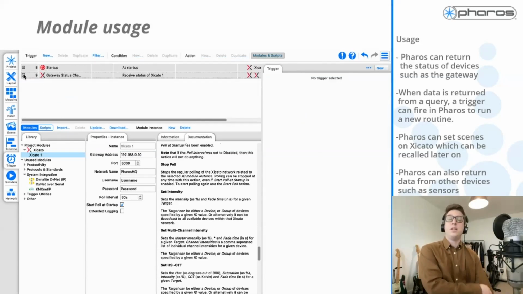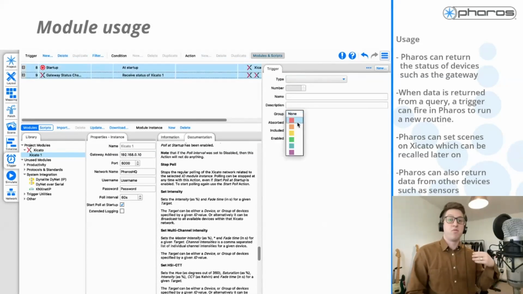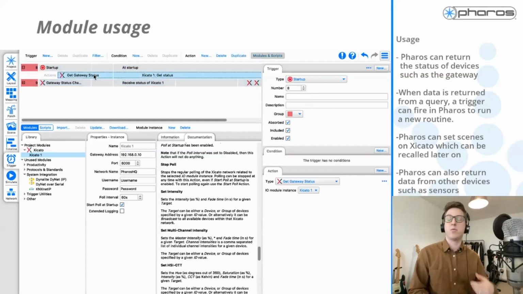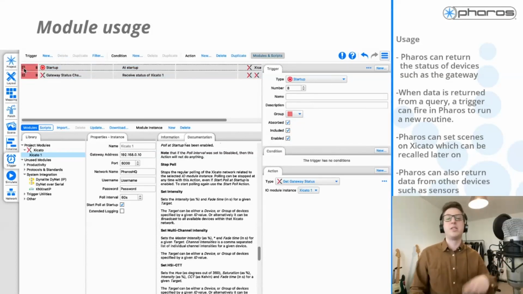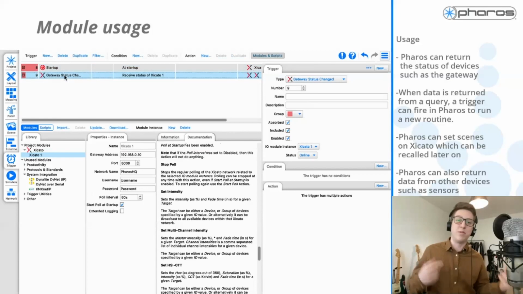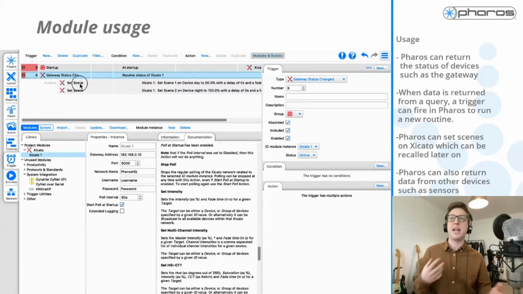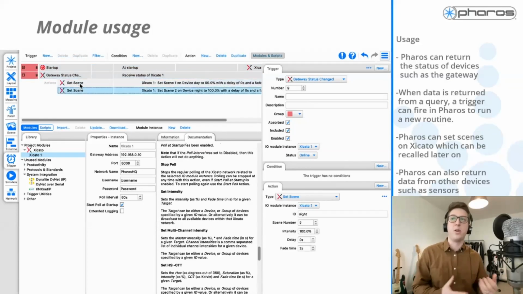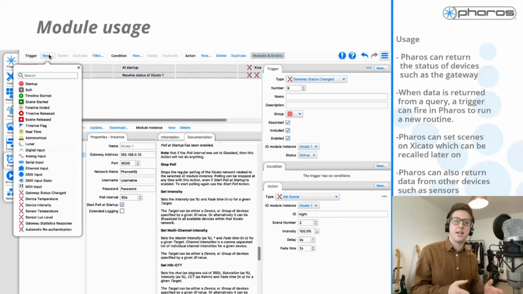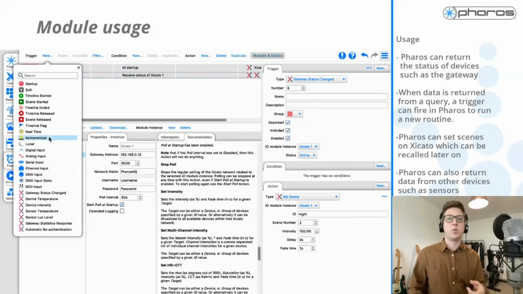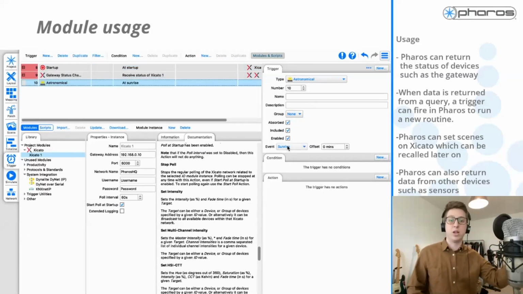So once that's done, I may want to then recall these scenes at a later point in time, and I can do so just by using any old action within Pharos. Because they're nighttime, daytime scenes, I think what I'm going to do is use an astronomical trigger. So I'm happy with the way that's set up. What I'm going to do now, as I said, is add an astronomical trigger. That astronomical trigger is then going to just recall those scenes.